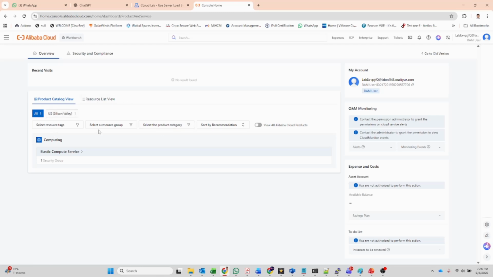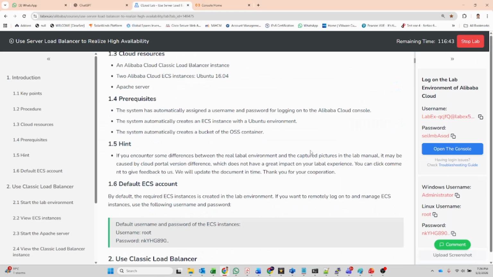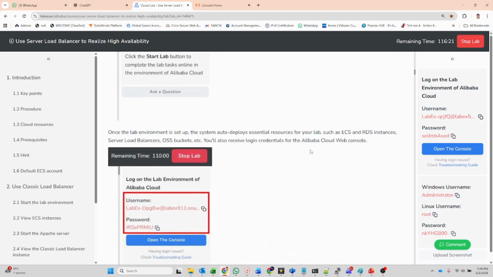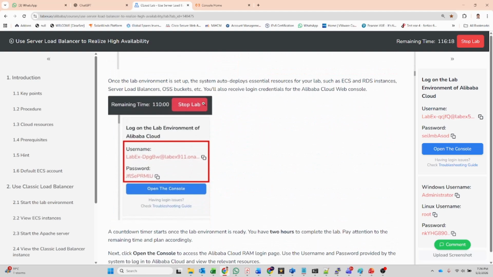Here this is the lab session. Actually, in this lab session all the ECS are being created, so we don't need to worry about creating the ECS and even the load balancer. What we need to do is configure this load balancer and the two ECS. Now let's go to the lab session again. Now I am in this state. This is the place where I have entered the username and password.